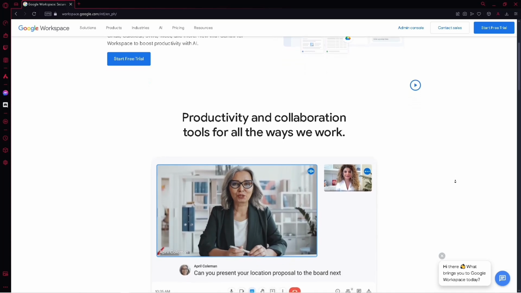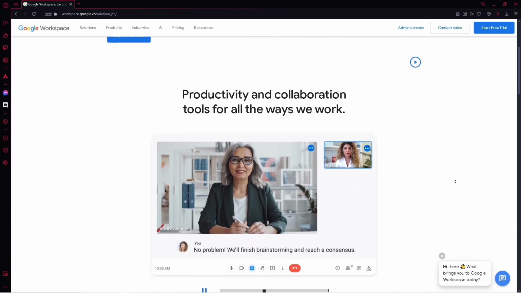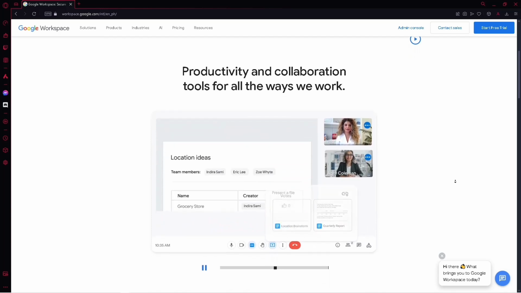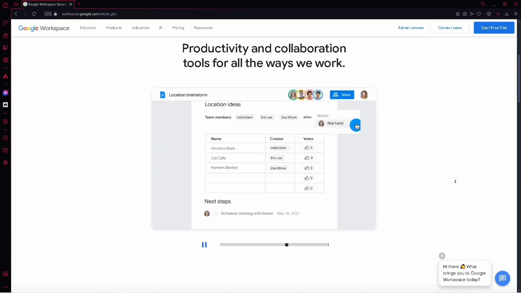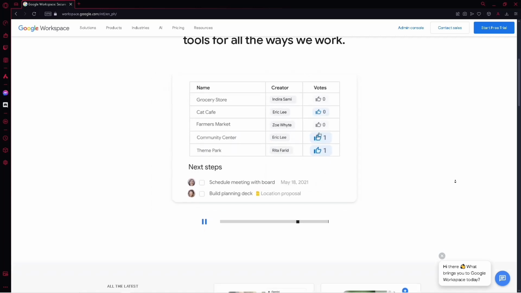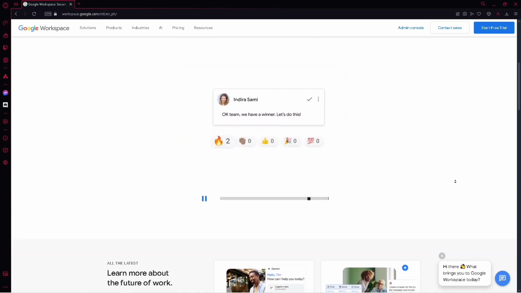So how to use it? First is to sign up. Create a Google Workspace account via the Google Workspace website. Second is set up users, add team members, and assign roles. Third is organize files. Use Google Drive to store and organize documents, spreadsheets, and presentations.